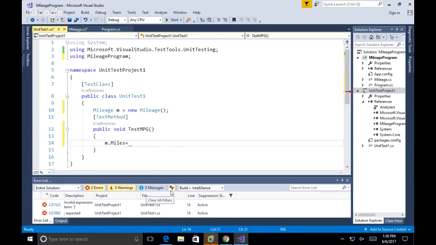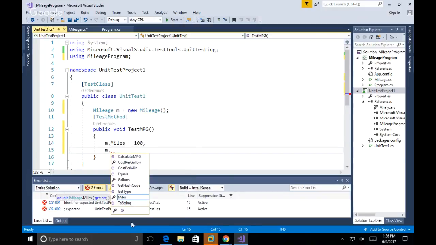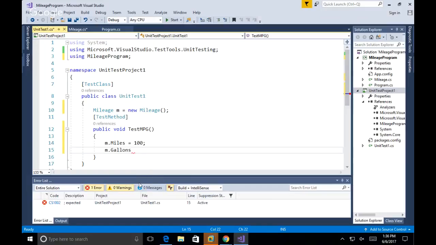You should use a test value that is easy, that you can figure out if it's right or wrong. All right, so we'll say 100 miles. And then we're going to say that the gallons, what, 10? Yes. So that's 10 miles per gallon. I don't actually, for this one, have to enter the price because it's not going to use it for the miles per gallon.